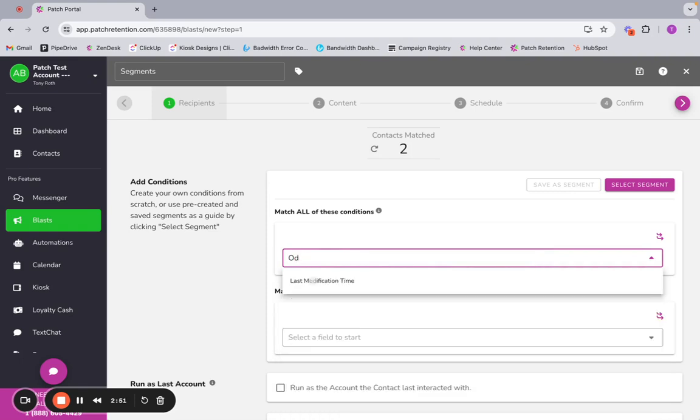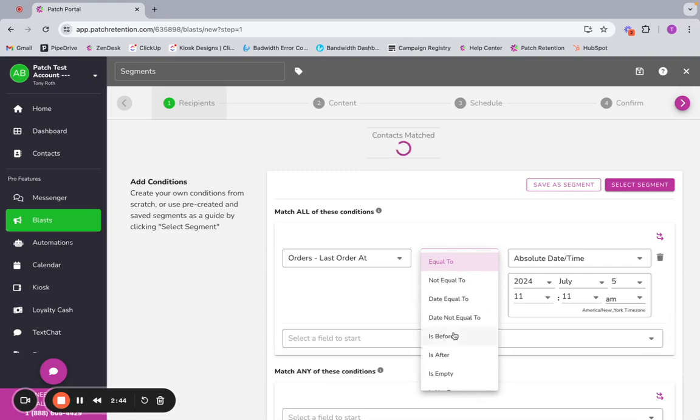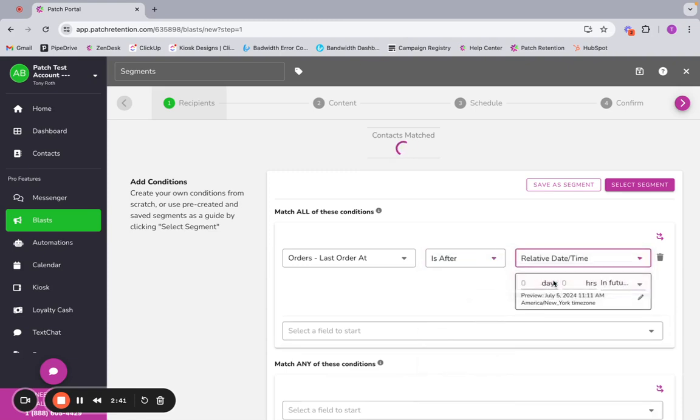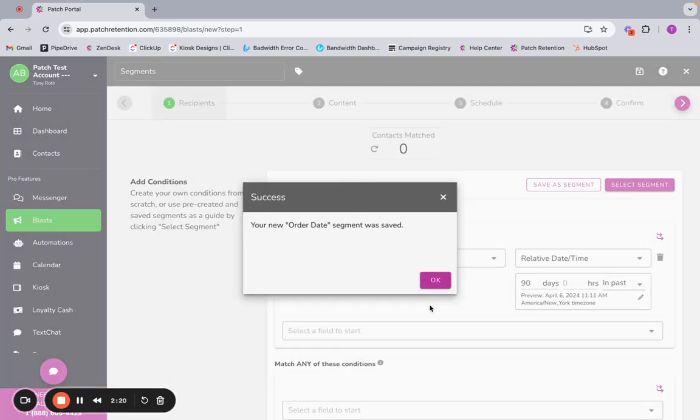So maybe we want to find all of those contacts who have ordered. So if their last order is in the most recent 90 days, I can apply and add that rule condition here, giving me the ability to even save what I've created as a segment. So I can say, use this as order date. I can click save and close, and this will create a new segment.